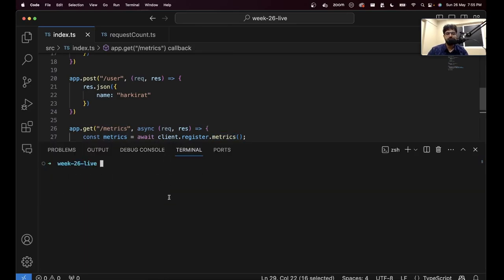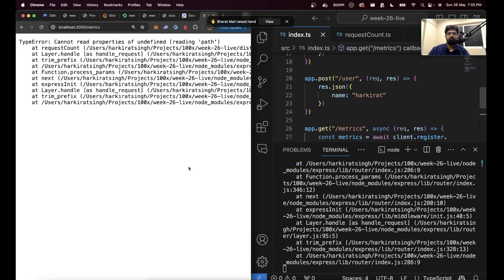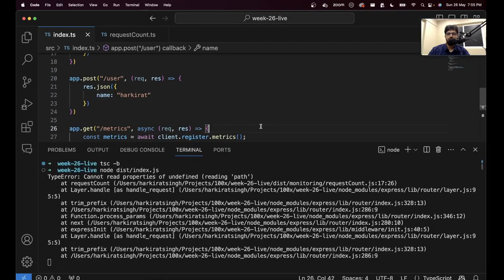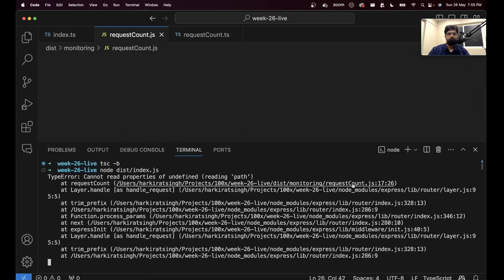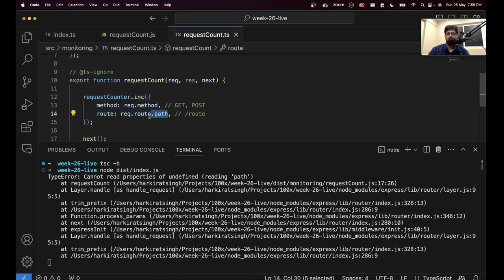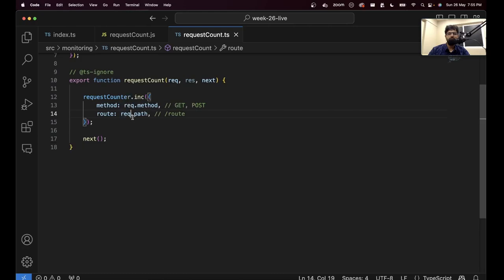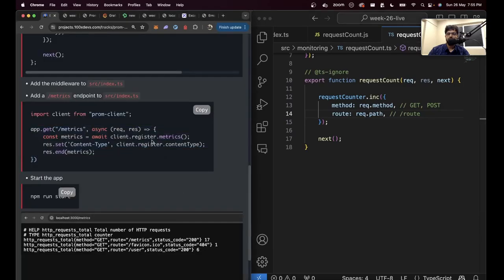If you run this tsc -b, then node dist/index.js, and you try to go to localhost:3000/metrics, you see an error. It says cannot read property of undefined reading path, probably happening in the middleware. Path, request.path, I guess. Let's try that one more time. The route needs to be not request.route.path, it simply needs to be request.path.